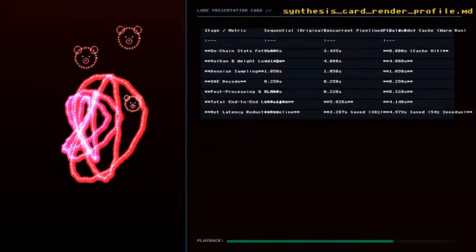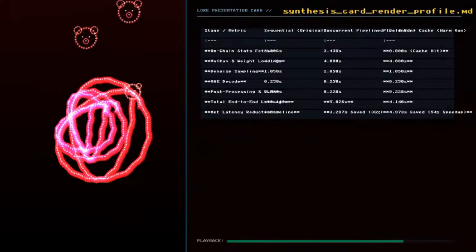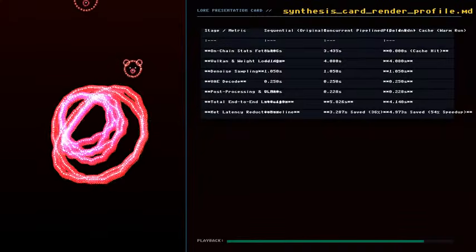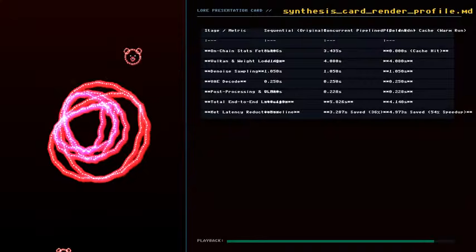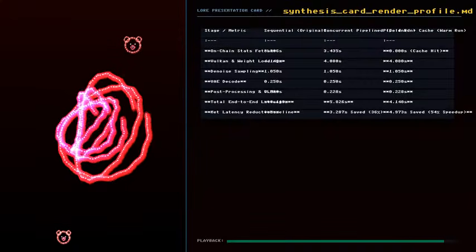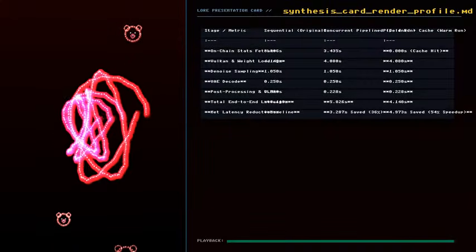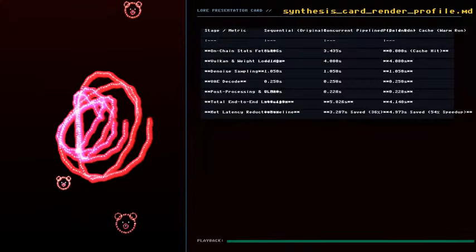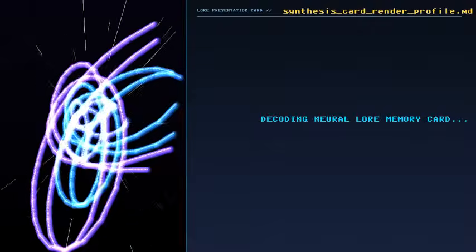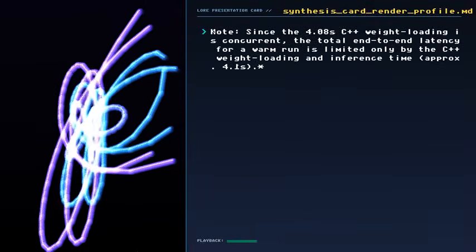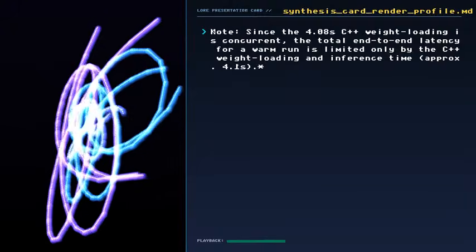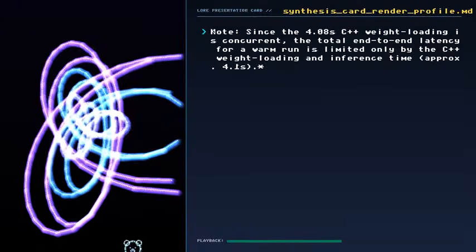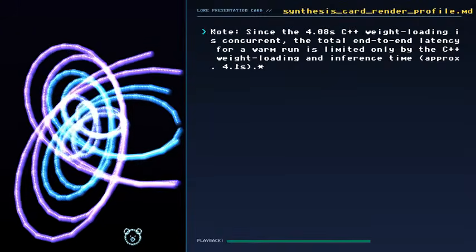The total end-to-end latency: 5.26s. Net latency reduction, baseline 3.287s, saved 36%. 473s, saved 54% speed up. Note, since the 408 CPU ops plus weight loading is concurrent, the total end-to-end latency for a warm run is limited only by the CPU ops.